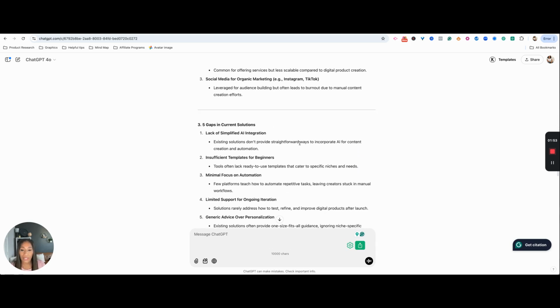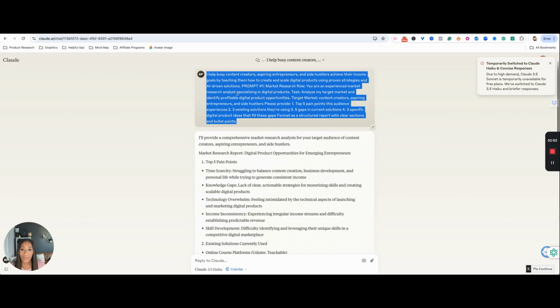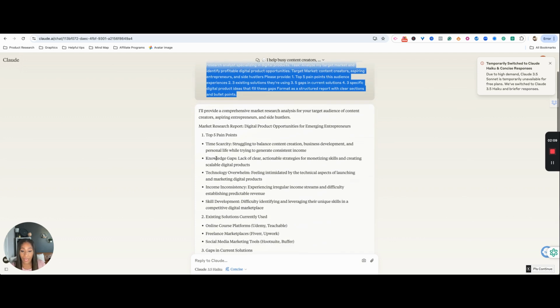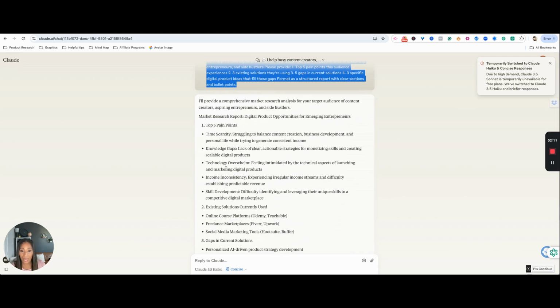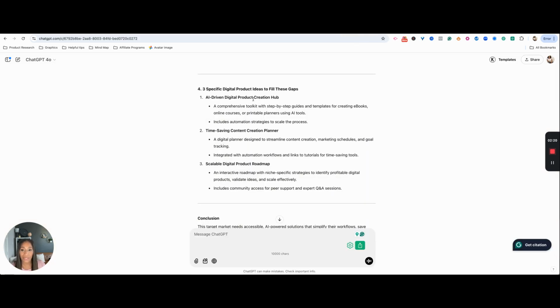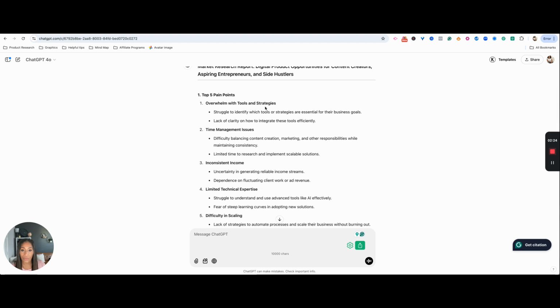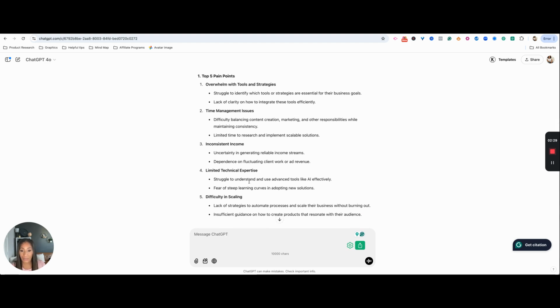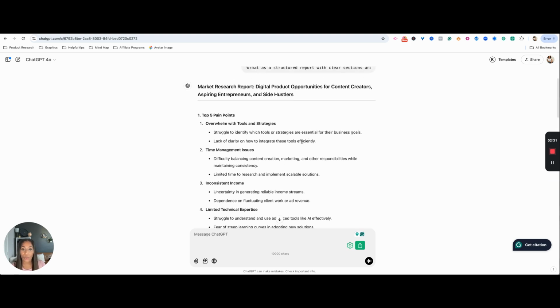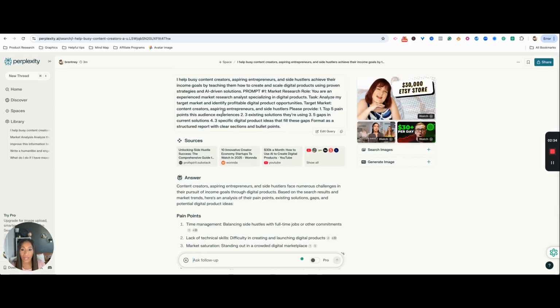So while this is creating, let's see what Claude has to say. So I copied information, and while that's going, it says time, knowledge gaps, technology overwhelm, income inconsistency. So let's go back to where we were and just see if we're getting some of the same results here. Overwhelmed with tools, strategies, time, inconsistent income, limited tech expertise, difficulty in scaling. So we are cross checking as we go.